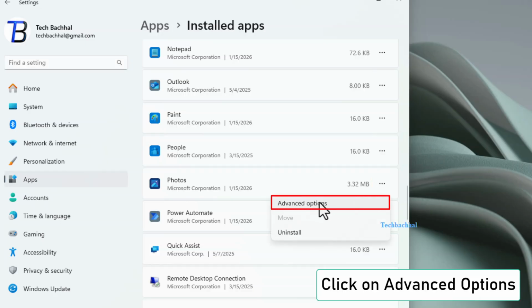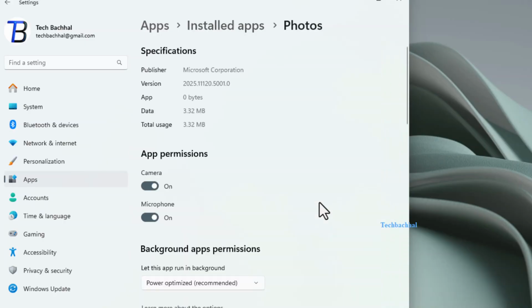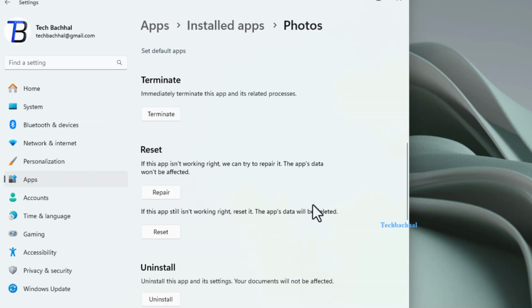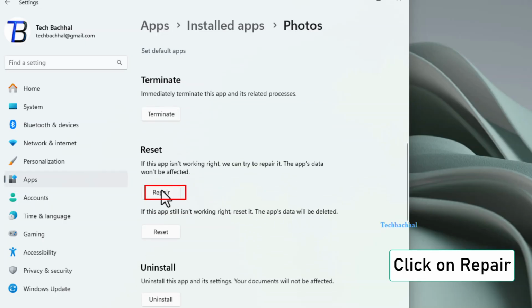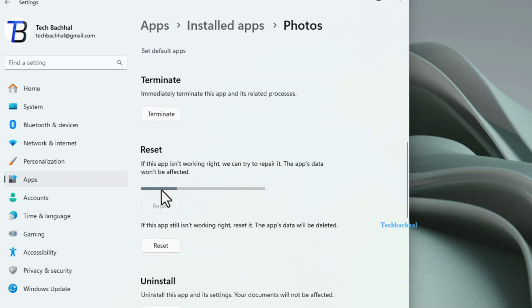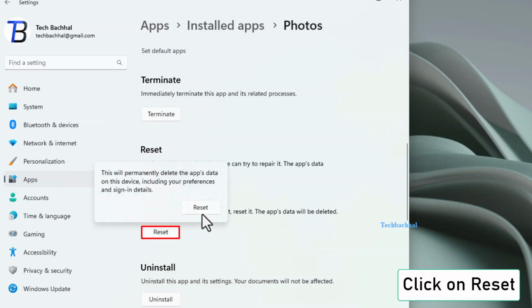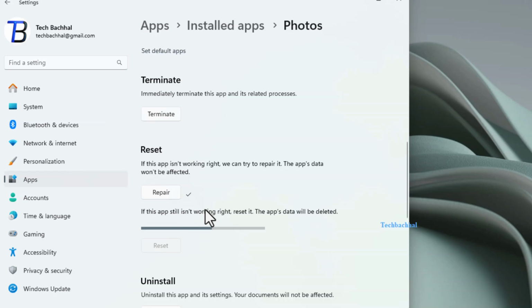Select Advanced Options. Click on Repair. After that, click on Reset and wait for the process to finish.